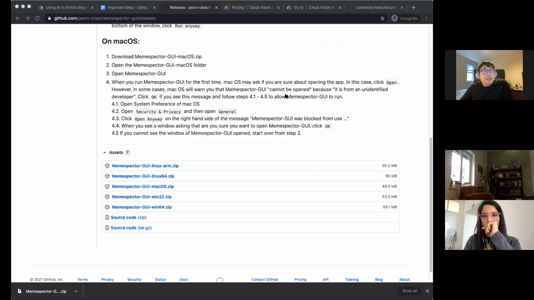So I pause here for a minute to see if you have any problems while opening the Inspector GUI on your computer.